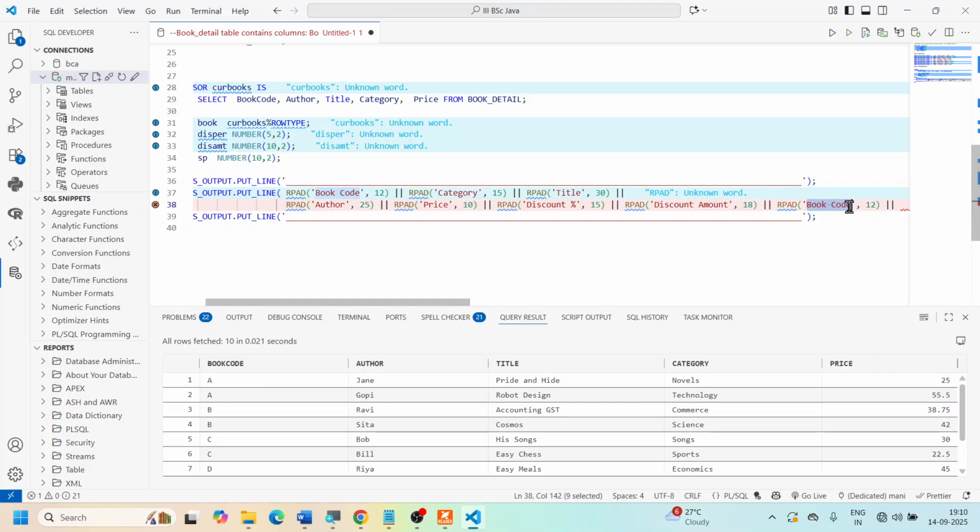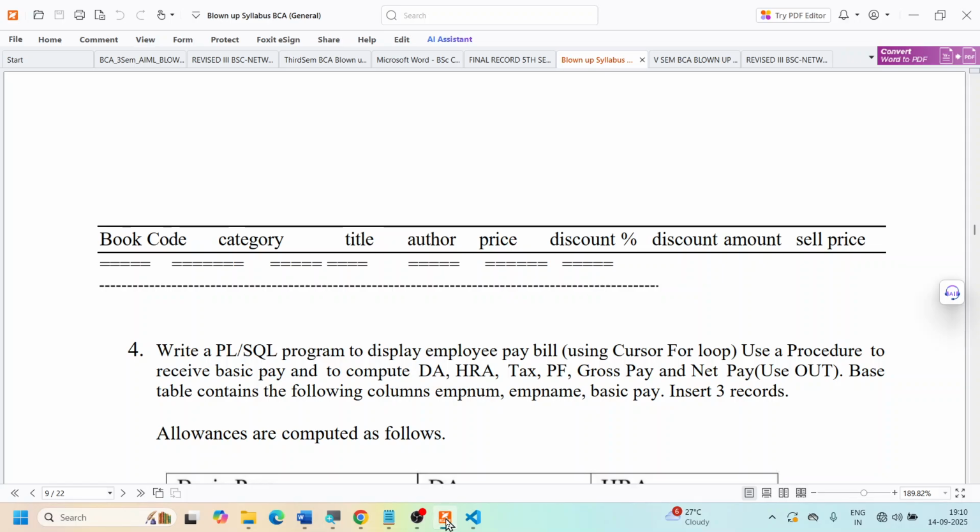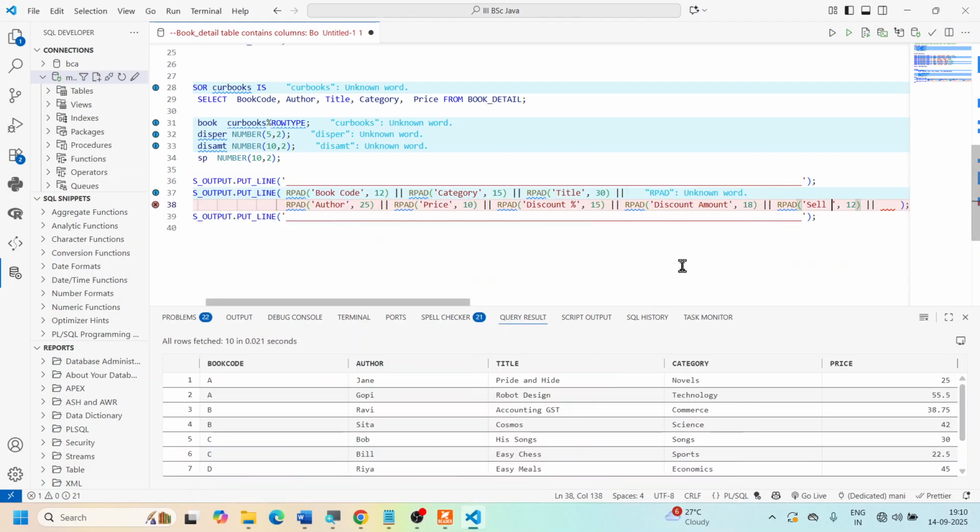Last one happens to be the selling price. So what is the word that they have said? Sell price. They said the sell price. Okay, sell price, and maybe 18 because I took 18 for amount. Let me take 18 again. Remember to remove the last concatenated thing, it is not really required. Otherwise, you get an unexpected error there.